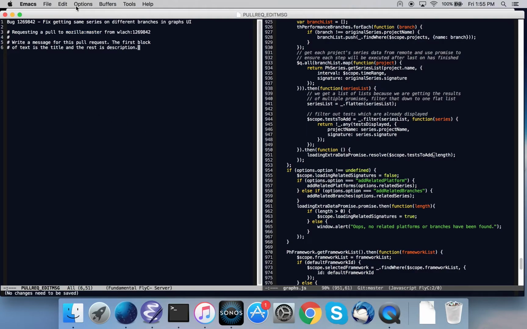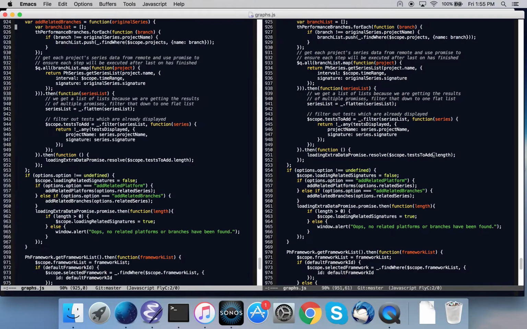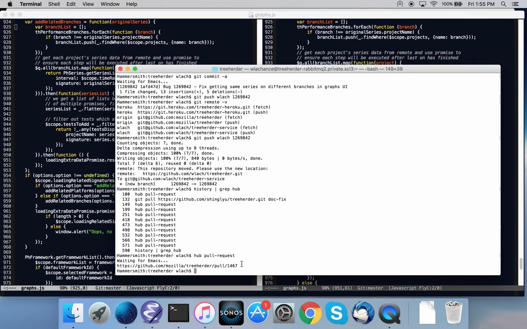So you see it pulled up a commit message in my editor, just like when I was committing. So let's just go ahead and do that. Okay, so it automatically created the pull request there. And oh look, what's this IRC notification?